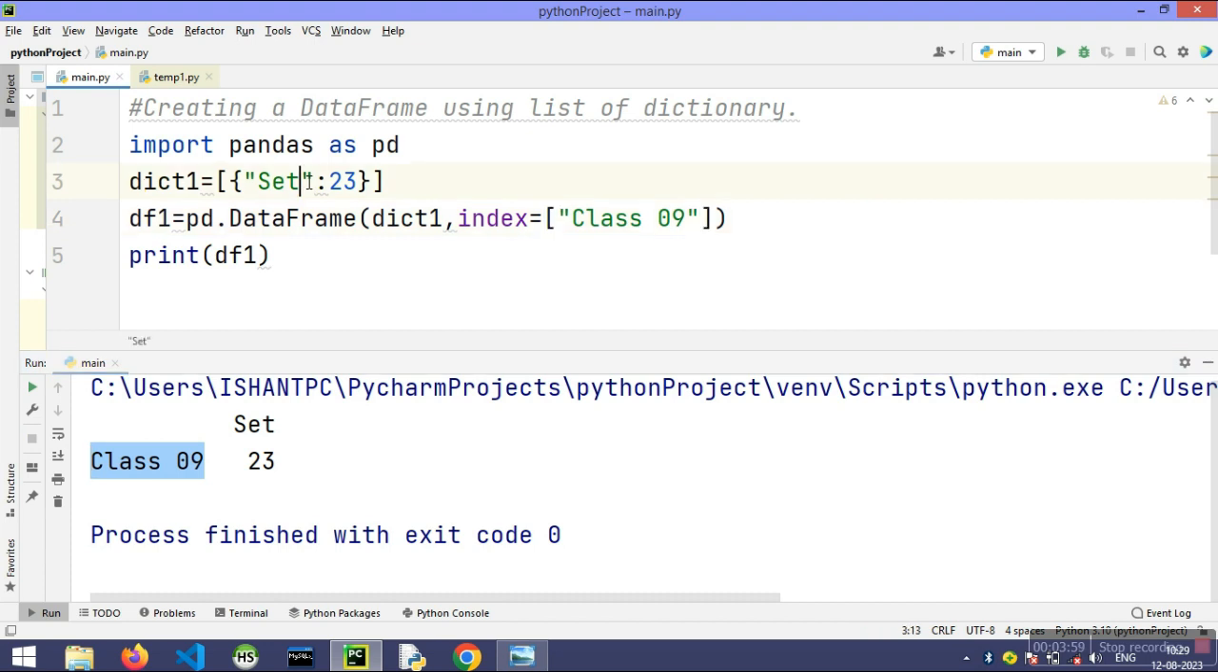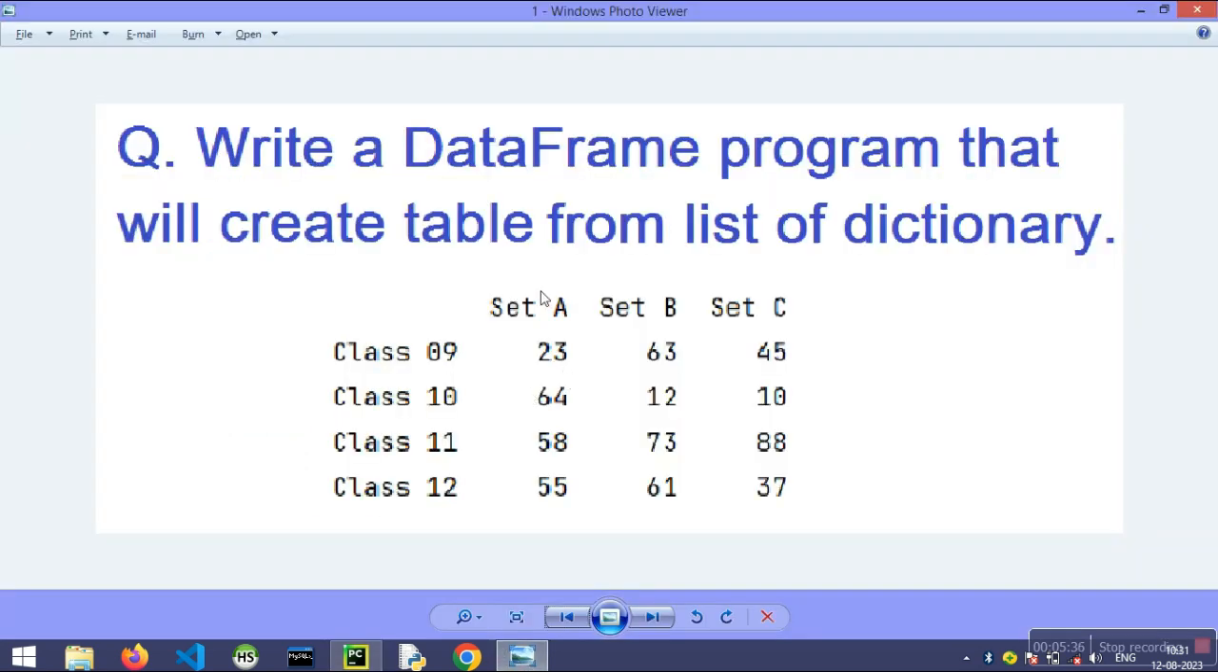Okay, I am giving set A here so that I can assign multiple values also. After that, just try to execute this one. Now it is clear that we have created a simple element of this: set A, 23, and class 9. Now let's try to expand it, since we also have to create set B 63 and set C 45.